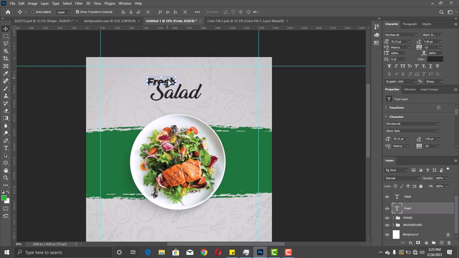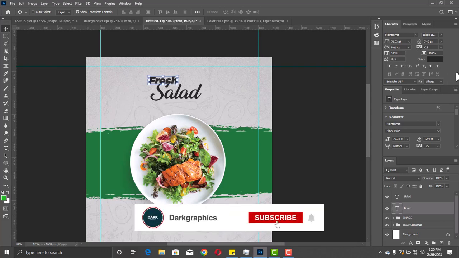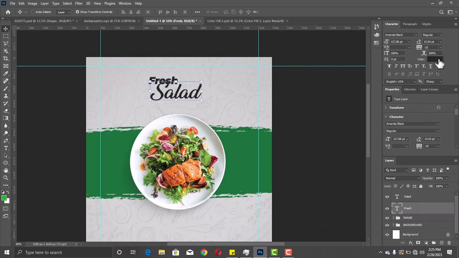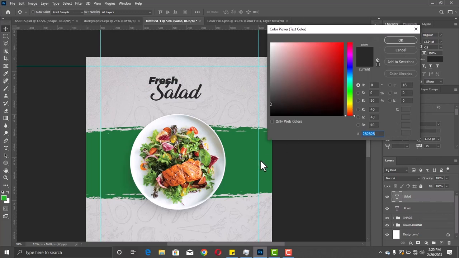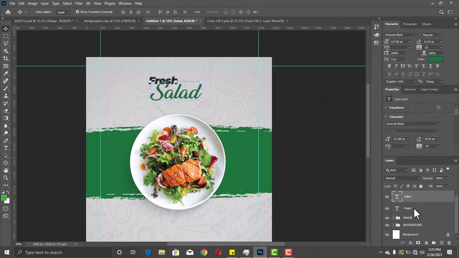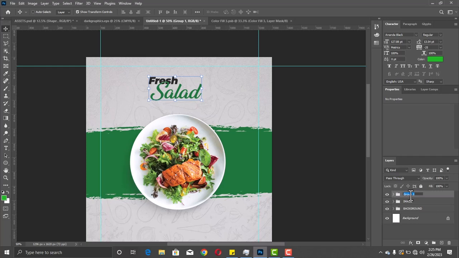Just gonna align this. That's looking nice. Okay, I'm gonna change the color of salad to this green. That's looking nice. I'm gonna select all the title and I'm gonna drop them to the folder. I'm gonna name this main title.